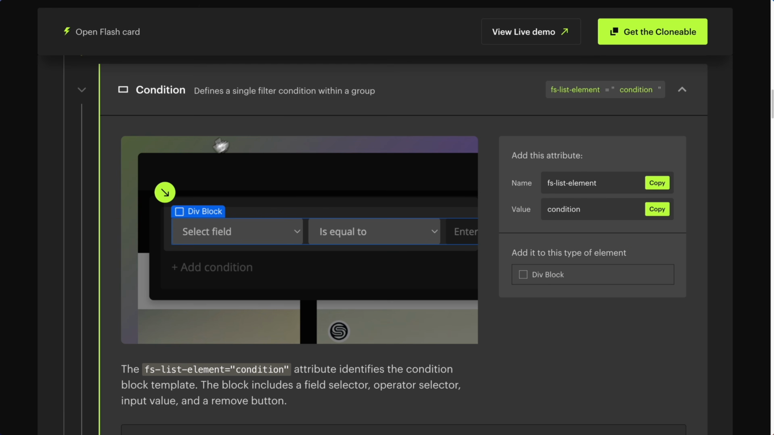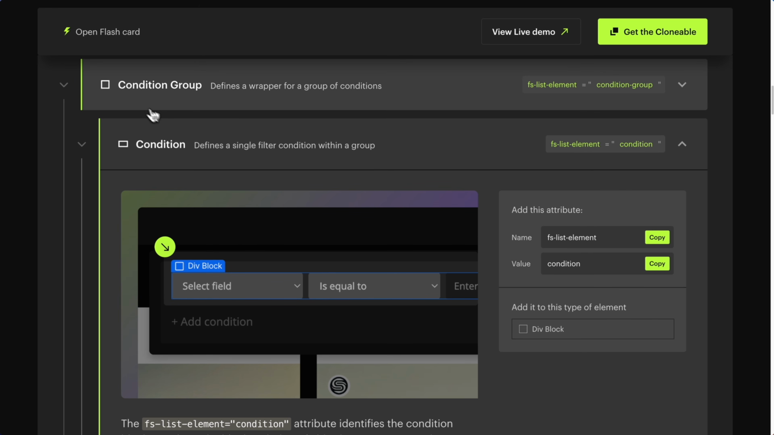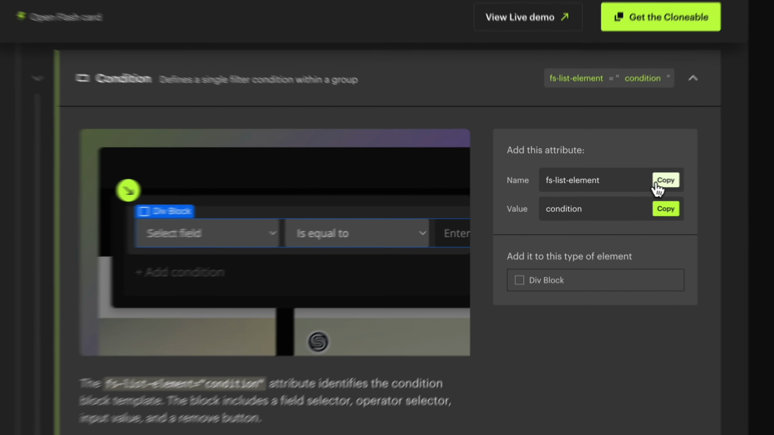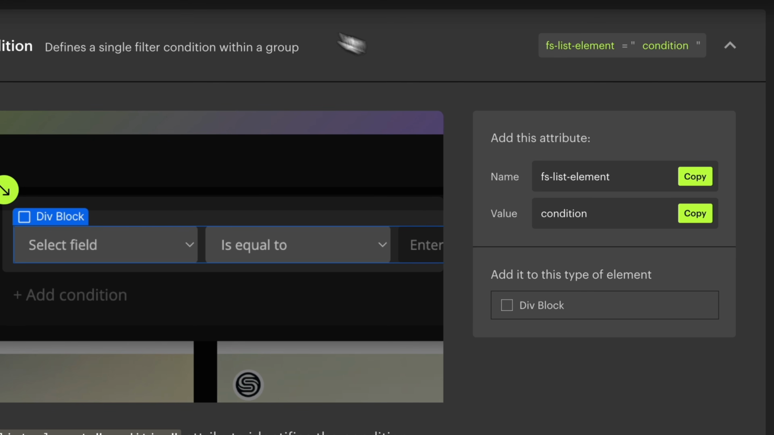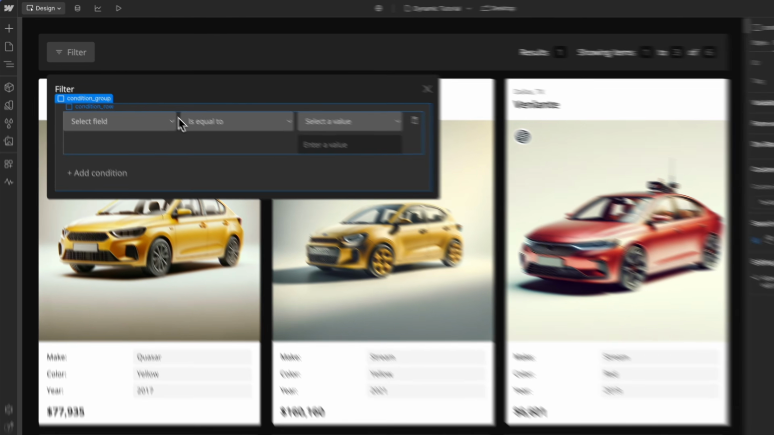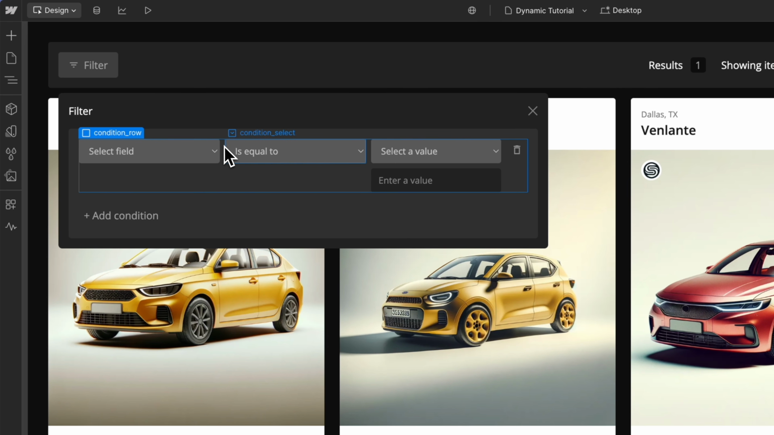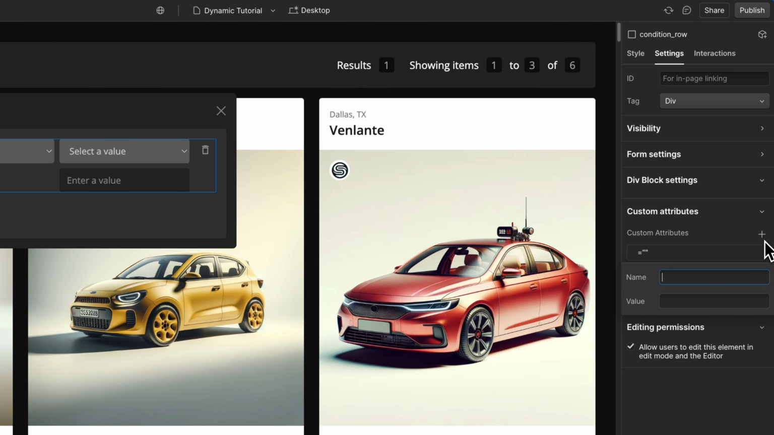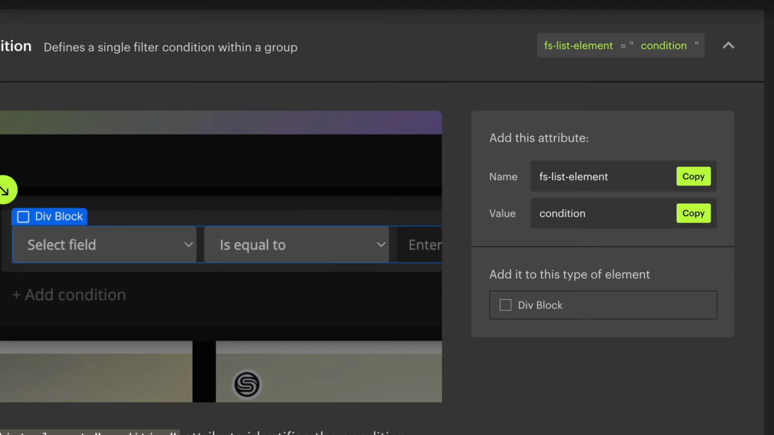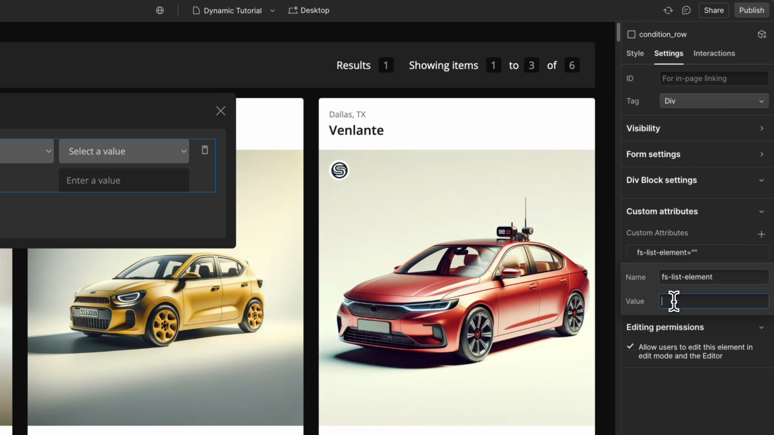Condition defines a single filter condition within a group. This element should be nested inside the condition group. Copy the attribute's name FSListElement. Select a div block to be used as a wrapper for the condition elements in Webflow. Go to Element Settings. Add Custom Attributes. Paste the attribute's name. Go back to the documentation. Copy the attribute's value condition. Paste the value.